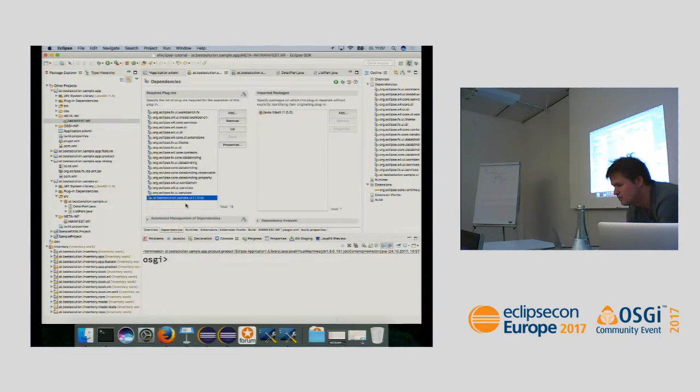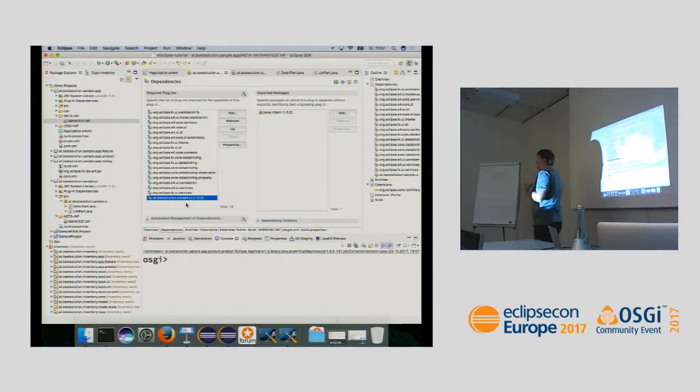Whether you use require bundle or import package, nobody cares in the end. If you asked your OSGi purist, he would say always use import package. Require bundle is working against the OSGi best practices. But the problem with import package is that most people are not versioning their packages. They only version their bundles.